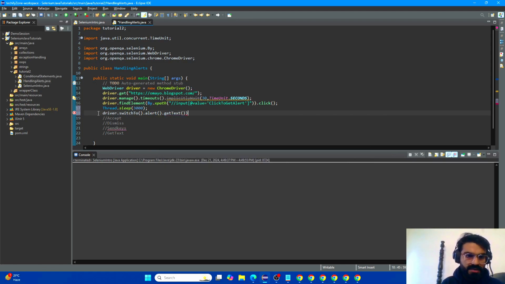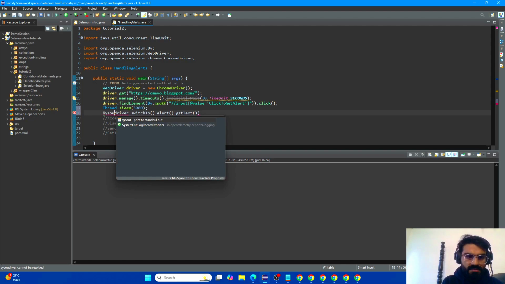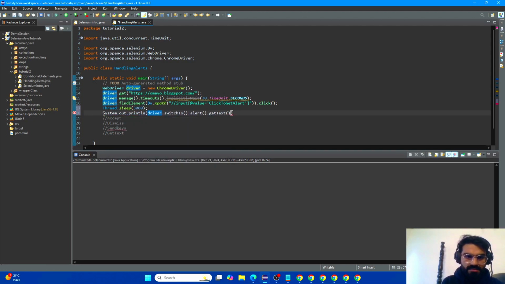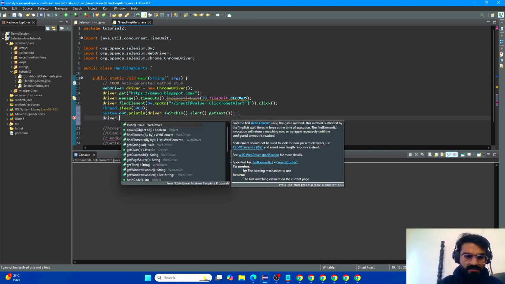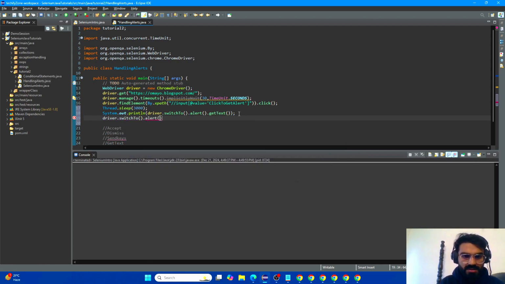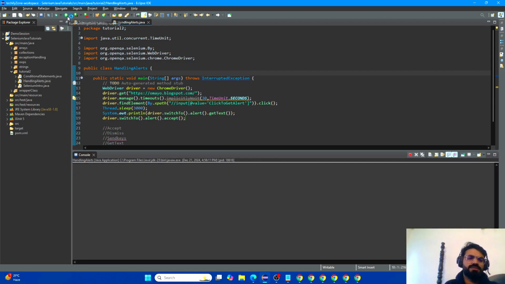and let us print it. Okay, let us print it, and then do a driver.switchTo.alert again .accept, because we just have one button over there. Okay, I need to throw an exception, InterruptedException. Yeah, go ahead and run it.